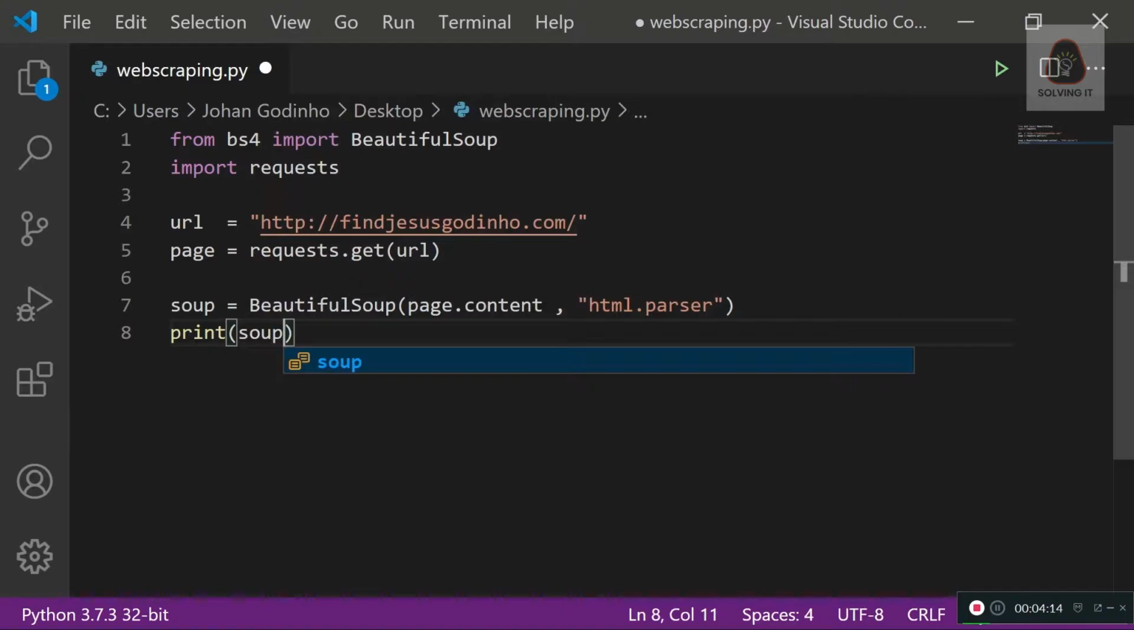So since soup holds all the content to our website, which is already parsed using the HTML parser, we're going to use soup.prettify to basically format all this information that is being processed and then print it out.